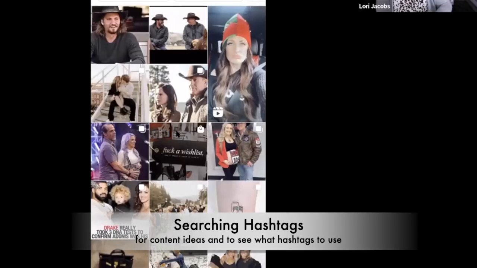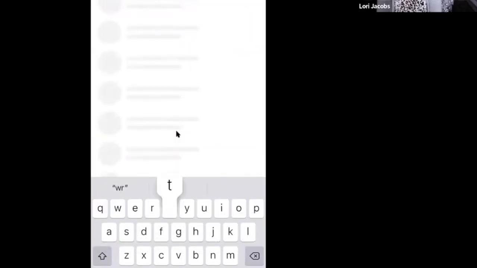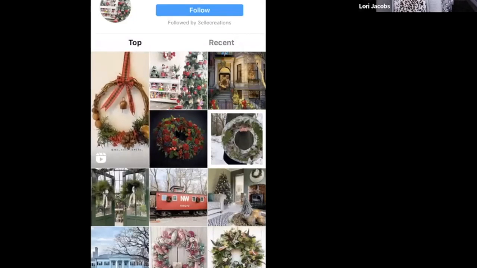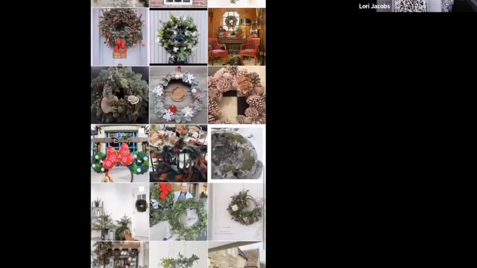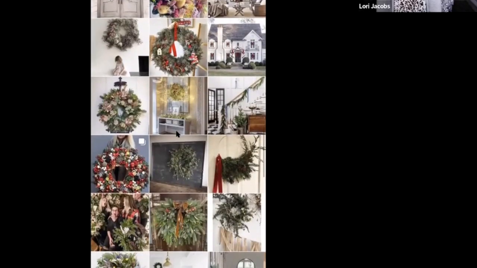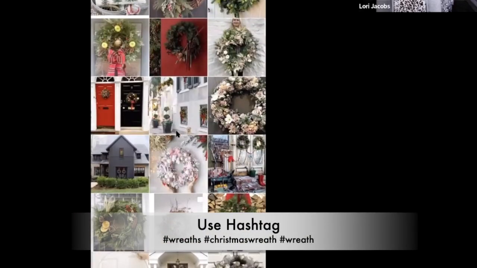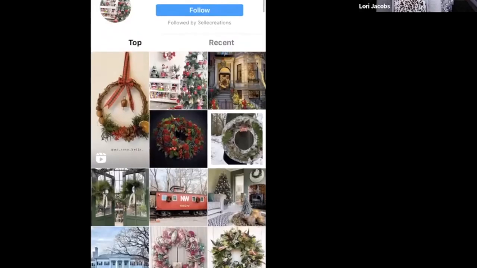Let's come over to this search here and let's search hashtag wreath. Okay, you see where it says top accounts, audio, tags, places. I'm just gonna click wreaths and we're gonna hit this. Okay, you can see this is a reel. There are not a lot of reels on wreaths. So this is a very good opportunity for you guys to take advantage of creating your own reels and using Instagram to reach people. So let's come back here and let's click on this.